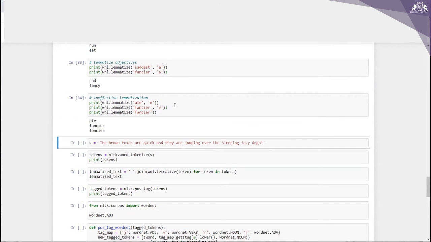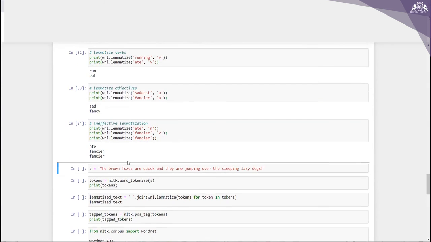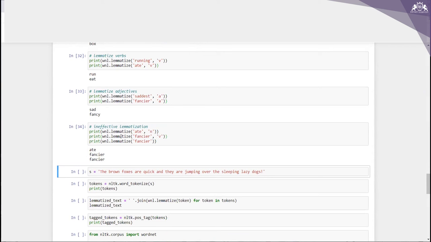So the next one is about ineffective lemmatization. You can see that ate, fancier, fancier, and fancier, right?